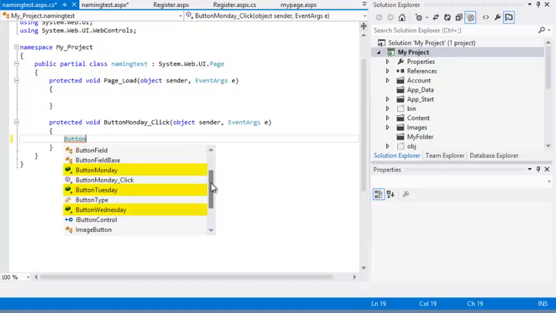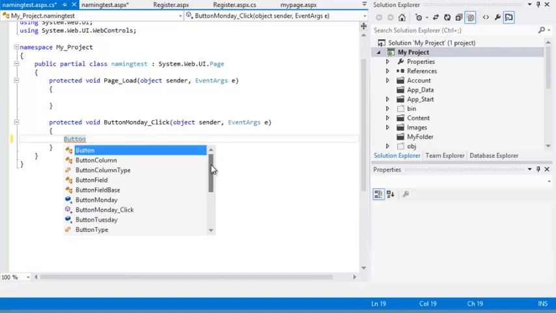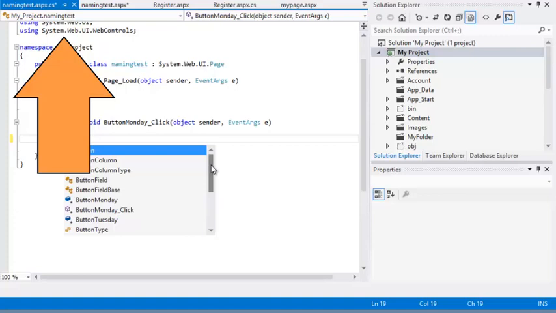Along with ButtonMonday, ButtonTuesday, and ButtonWednesday, you will notice a lot of other entries in the IntelliSense menu that begin with Button. These are all objects from the .NET framework. The one that's simply called Button is in fact the control that is added when you drag and drop a button control onto the page. These items are appearing because of the lines at the top of the code behind file that start with using. You'll learn more about the using lines in lesson 6.3.